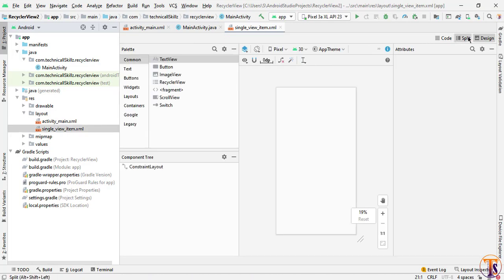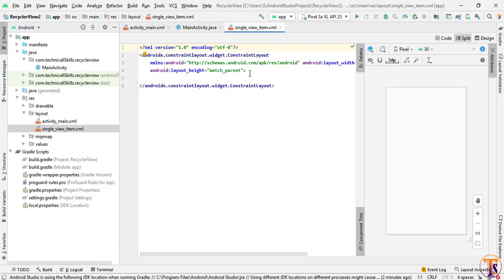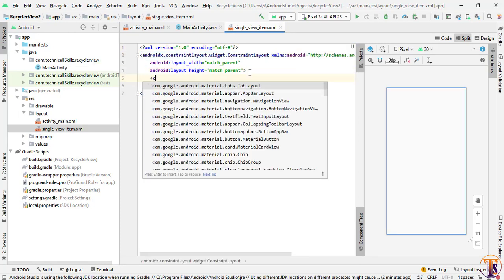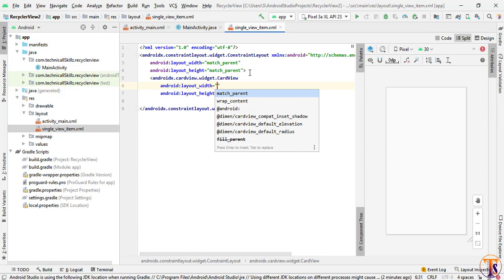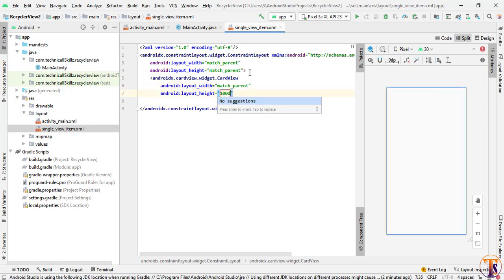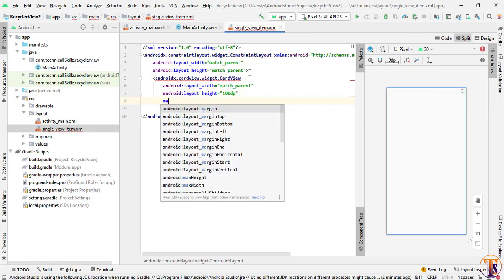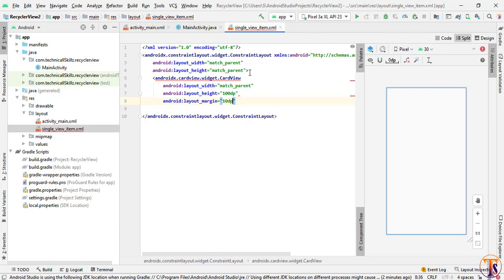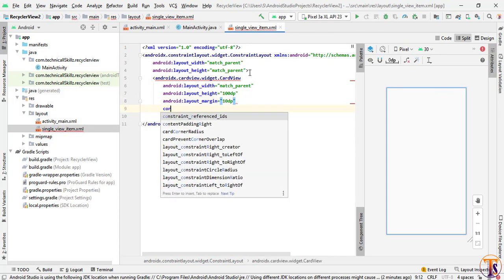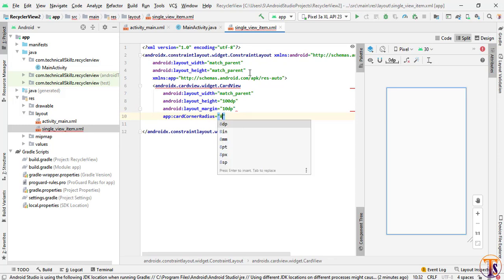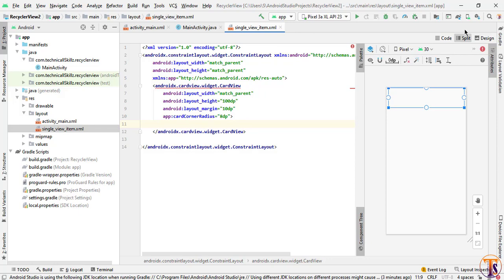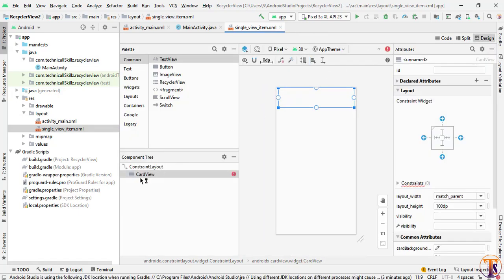Okay, now go to Text and press Alt+Ctrl+L, and here we will first add a CardView. Select width match_parent and height will be 100dp. Okay, now select margin 10dp and select the corner radius, that will be 8dp. Okay, now just close it. Now go to Design and add the constraints of this CardView to the ConstraintLayout. So here we will add the constraints. Here you can see our constraints added.